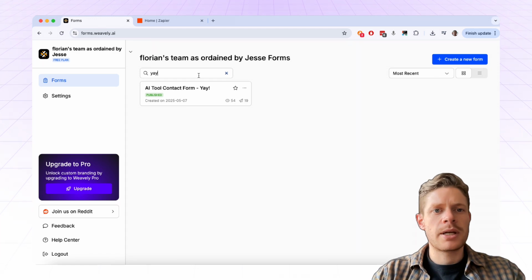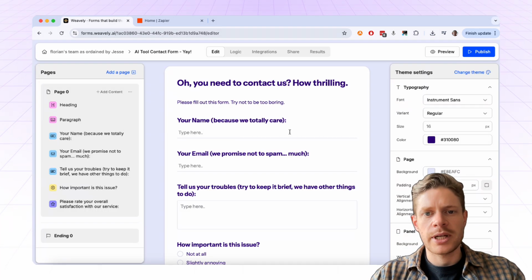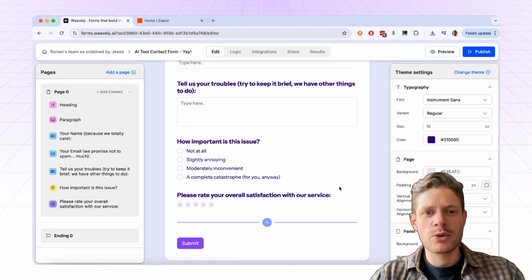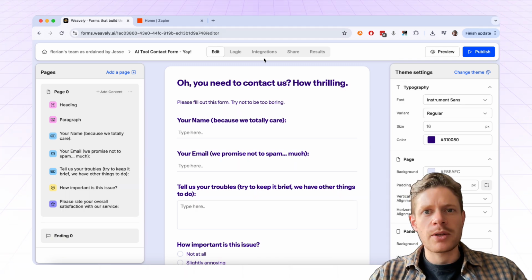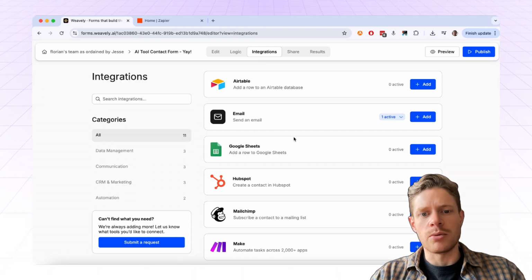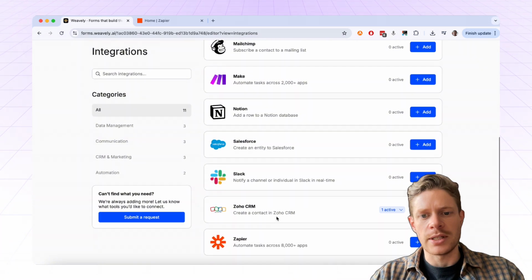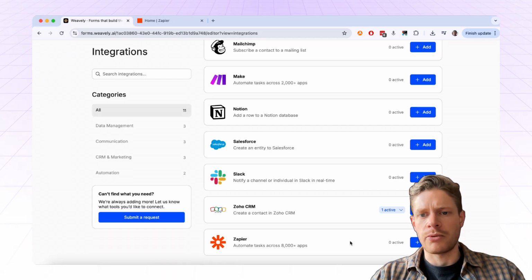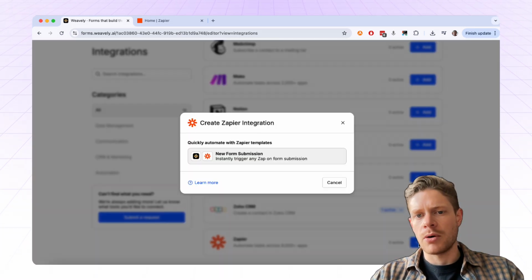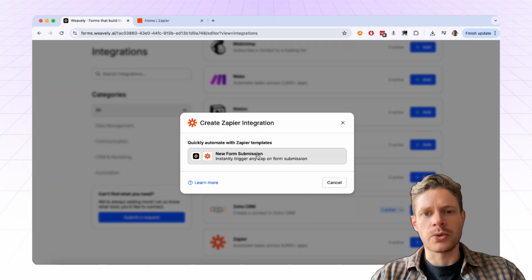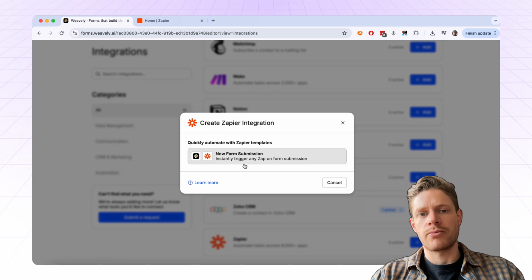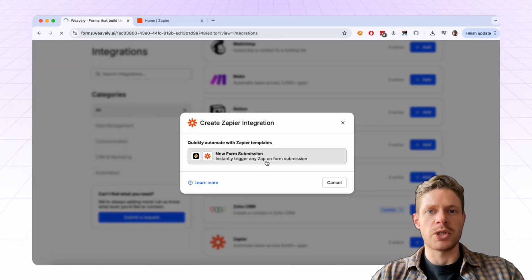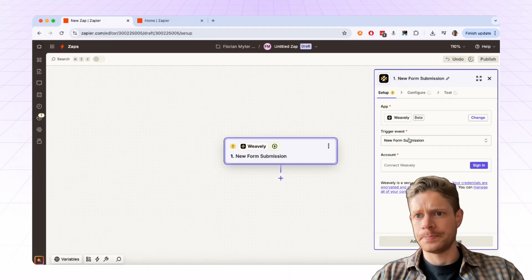So we're just going to pick our example contact form, which we always use for most of the tutorials. So it's a simple contact form. Head on over into integrations and you'll see Zapier right here. Of course, you can also just start this workflow from within Zapier, but it sort of makes more sense to start from Weavely. It's going to be easier anyway. So click add, and then you'll see that there's a pre-created template, which basically sort of creates a trigger on form submission. So let's select that one.